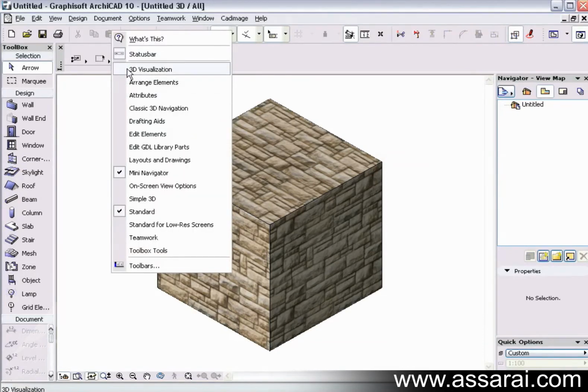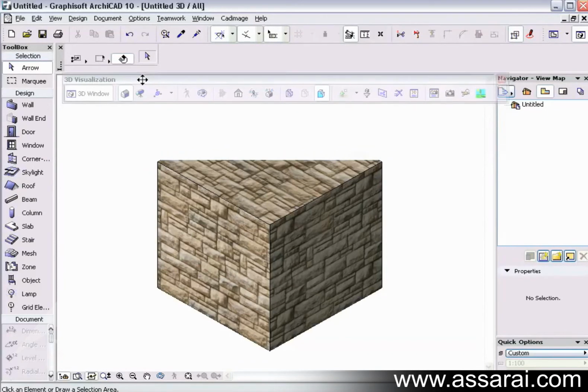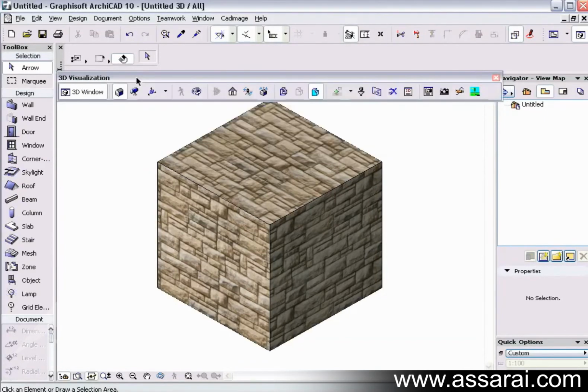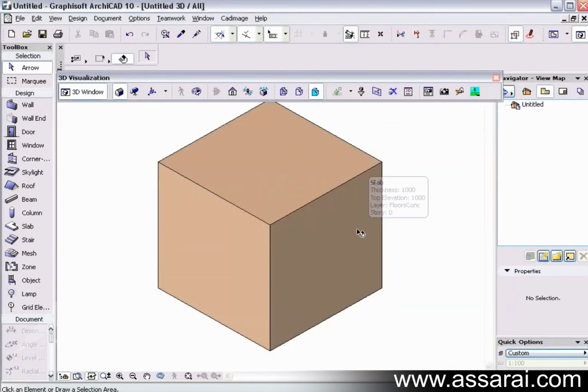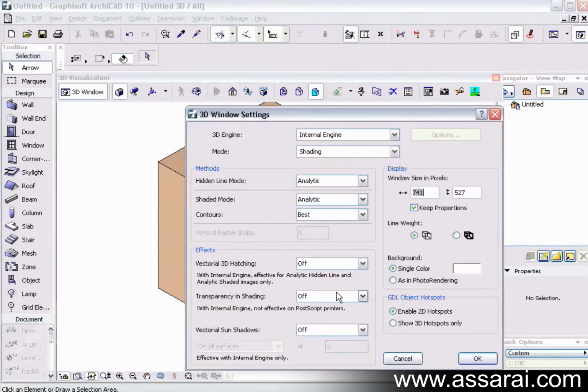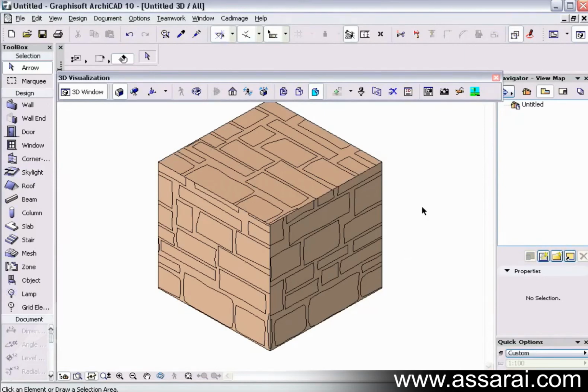in, just bring up the 3D visualization shortcut bar. That's what it'll look like in the OpenGL rendering engine. If I go to the internal rendering engine, I can push OK, and that's what it'll look like there. That was the color that we chose. If I want the vectorial hatching on, I can just turn that on as well. And there's my material. So it's basically how you create a new material in ArchiCad.